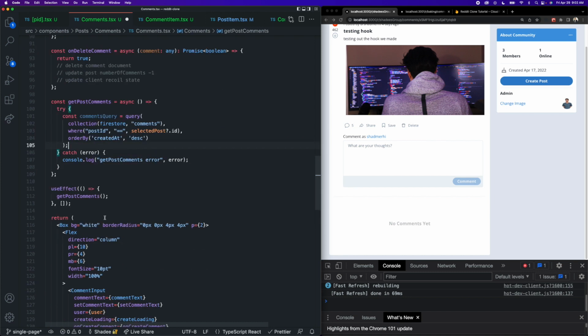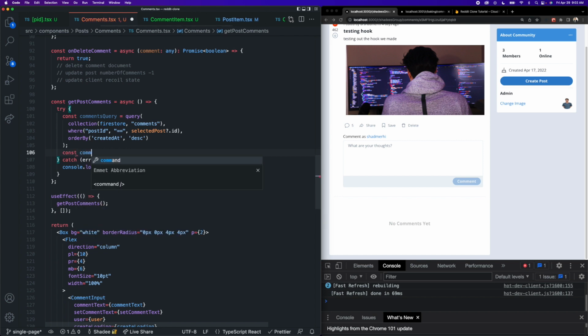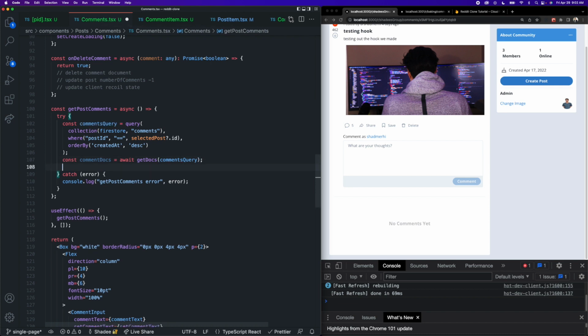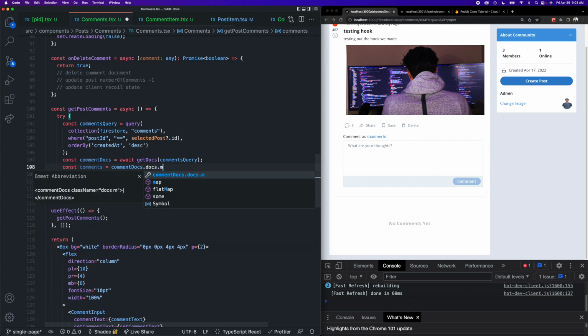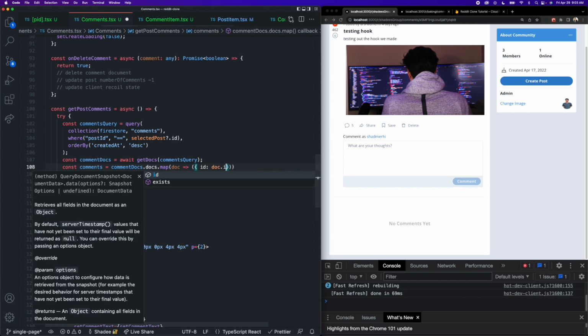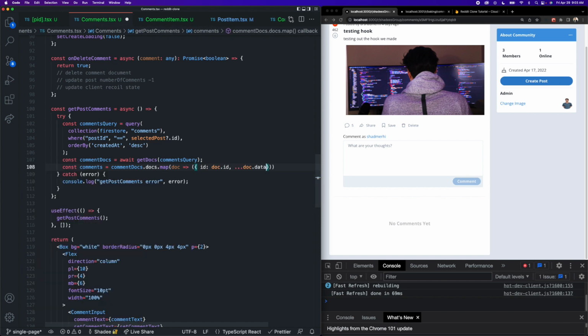Now we can actually fetch this set of documents from our database. So let's create a new object called commentDocs, and we can call our getDocs function and pass in our comments query. Then after we get all of these documents back from Firestore, we want to extract all of the data out of them and store them in state. So we can create our new comments array, and we can map through our commentDocs.docs, and we can take each document and extract the data out of it and create a new JavaScript object with the ID of doc.id, and then we can spread all of the data inside of that document. So we can save this.